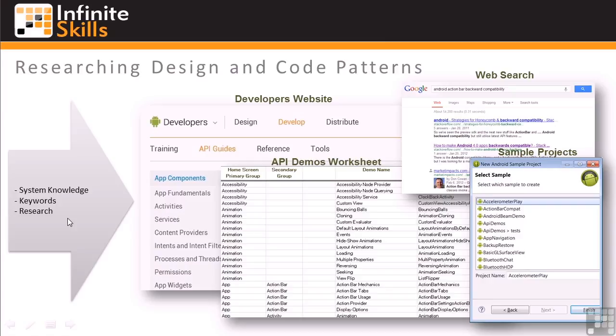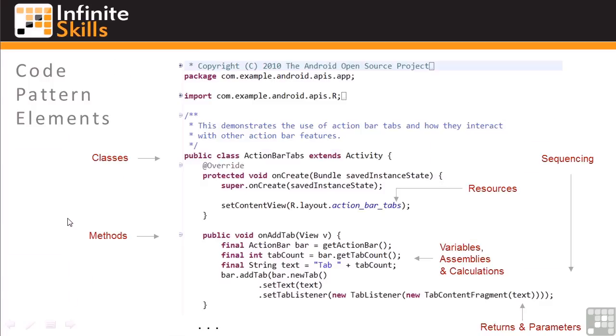Now, once you find it, then what? To understand the answer to this, let's look at some code pattern elements. The full details of each code sample and pattern can be vastly different one from the other. However, there are common piece part types that can help you organize your approach to using the code. Now, these include classes, methods, returns and parameters, variables, assemblies and calculations, resources, and code sequencing. It can be intimidating to confront a large code design pattern. They can be hard to understand at a glance. Breaking them down into pieces will help you digest the content and figure out how to apply the code to your own applications.